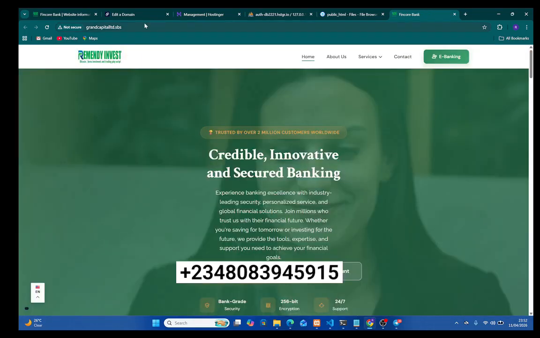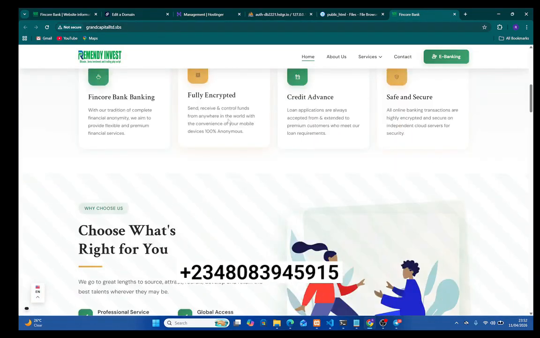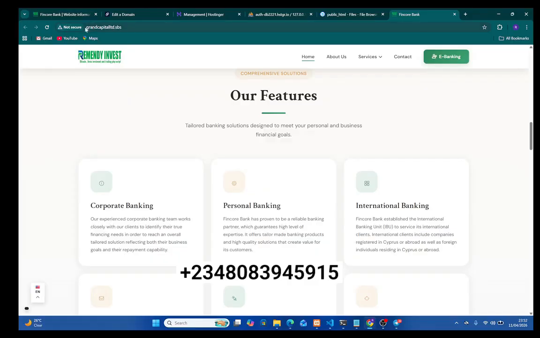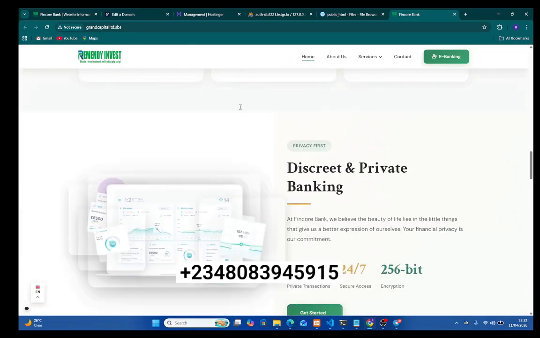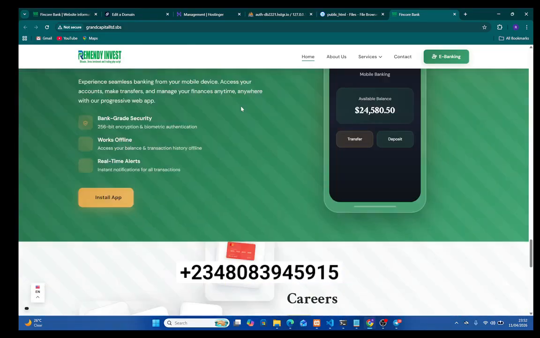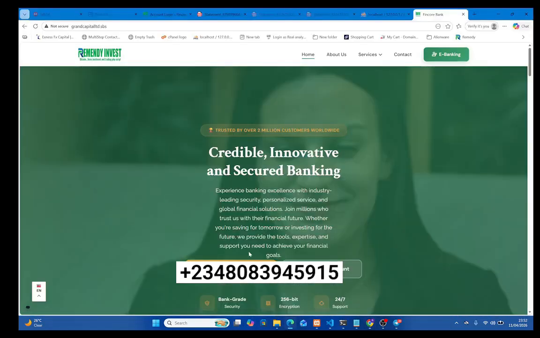All right, so it has connected. Look at that. You see the ground. This is the ground. This thing has connected. Look at that. So you see that it has connected. Let me check it on my phone. Yeah, it has connected.